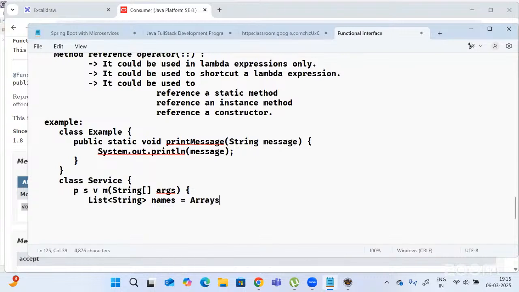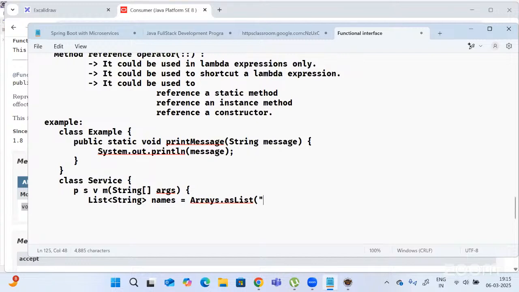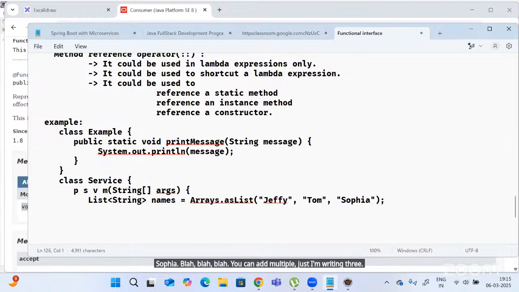Let's say Arrays.asList of some names you can add. It doesn't matter what names you want to add. Let's say Jeffrey, Tom, Sophia, and so on. You can add multiple, I'm just writing three. Okay, so the list is ready with me. My requirement is I want to display these names. This is a list, right? What can I write now? names.forEach.